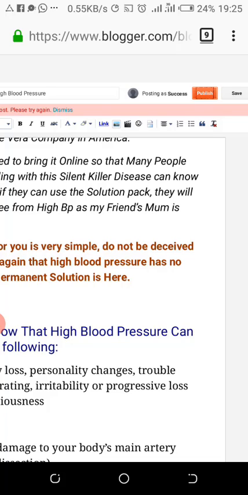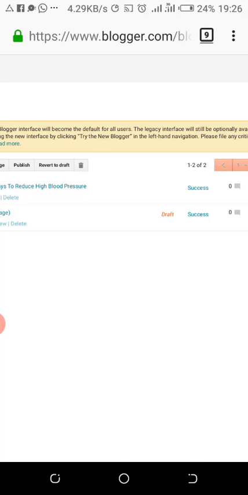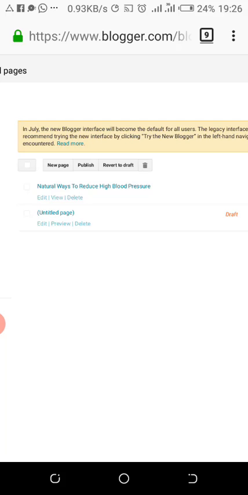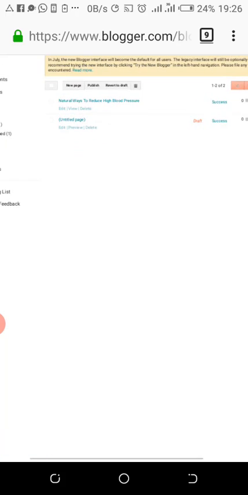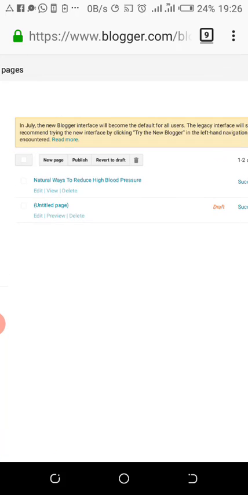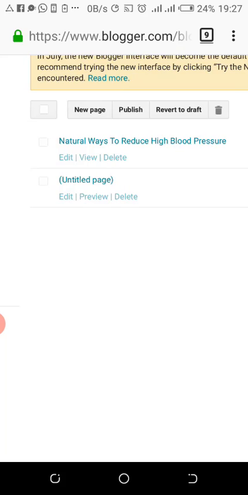Okay. All right. Now, after being published, as you can see, this is still inside Blogger. On the left hand side, you see that pages is selected. The pages menu is selected. You can expand it to see the options. Now on this particular one, the title says natural ways to reduce high blood pressure. On your own, you can just remove the reduce and put cure, probably to convince the person. The person might say, I only want to reduce. What of curing it? You can just put cure instead of reduce. Alright, now let's click on view.